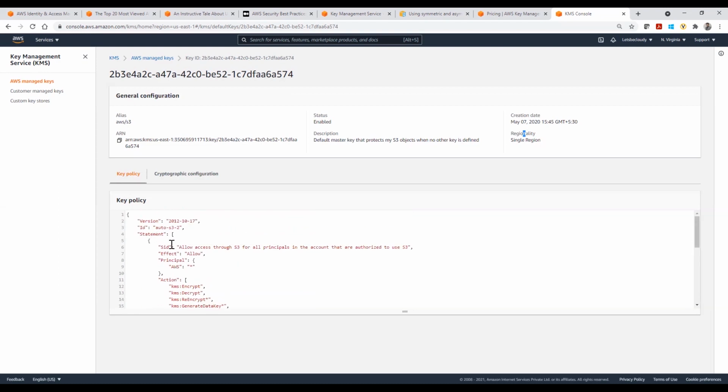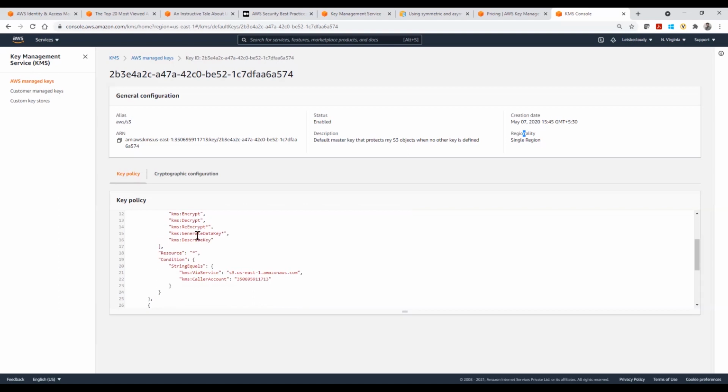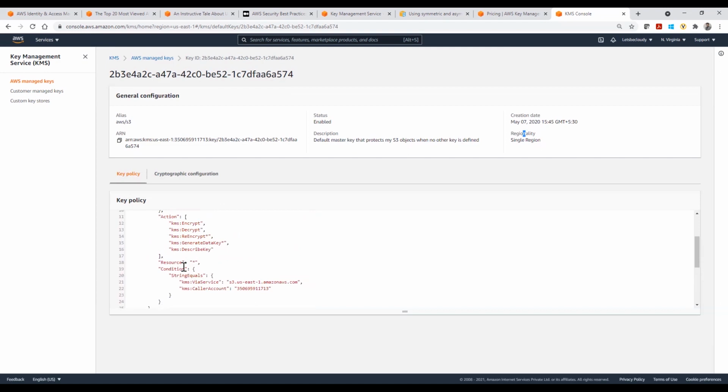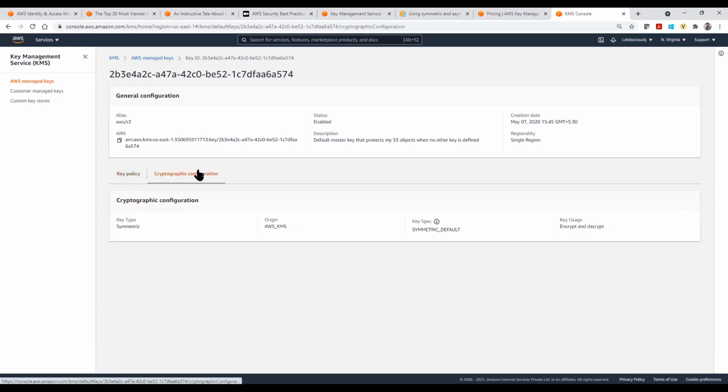So what this policy is saying is encryption, decryption, re-encryption, generate data key, describe key, right? And you have your resource also with certain conditions and all that, right? And let's click on the cryptography configuration. Here you will find what the key type is. We talk about two types. Okay. And the other information like key usage, key specifications, and origin, right?